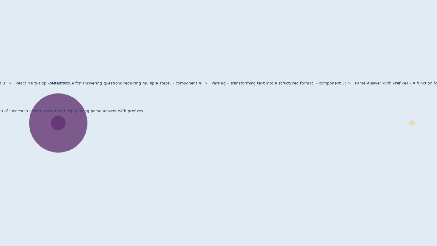Component 3. React multi-hop is a technique for answering questions that require multiple steps to arrive at a solution. Instead of directly answering the question, the approach involves breaking down the question into a series of sub-questions, each addressing a specific aspect of the original query. The answers to these sub-questions are then combined to produce the final answer. This technique is particularly valuable when dealing with complex questions that require reasoning over multiple pieces of information.